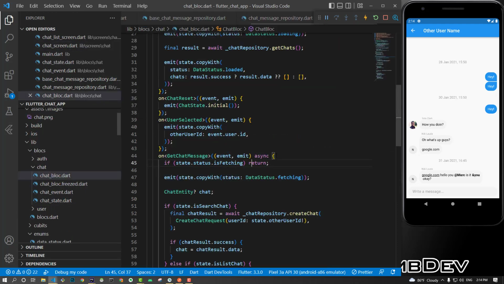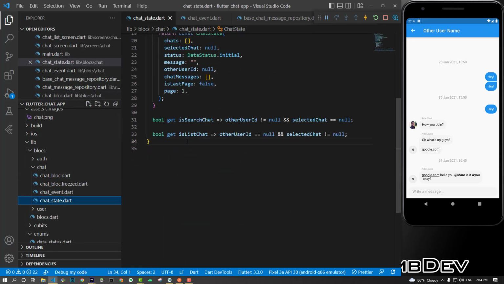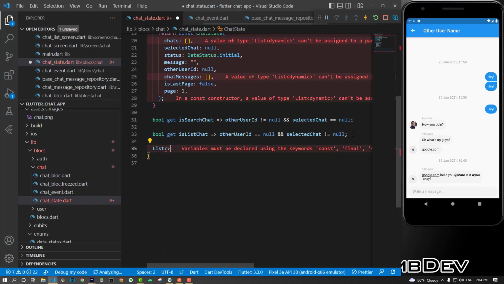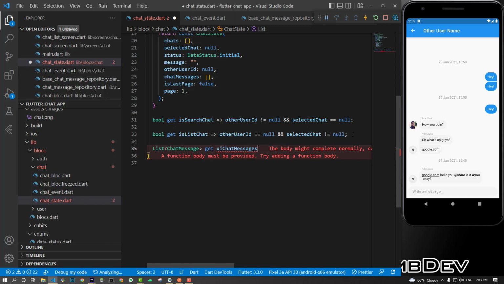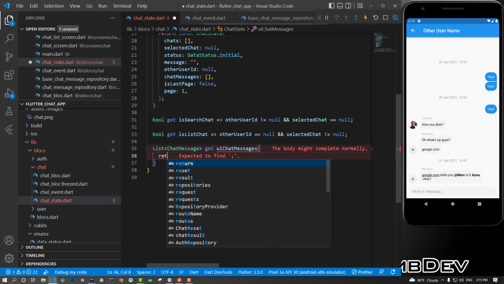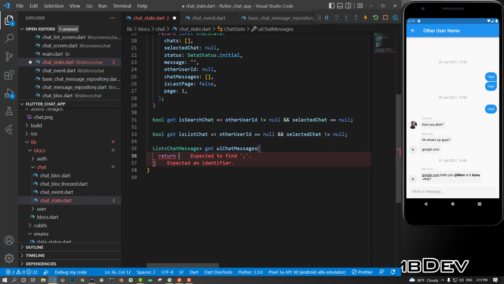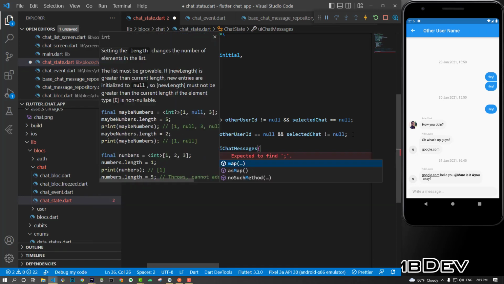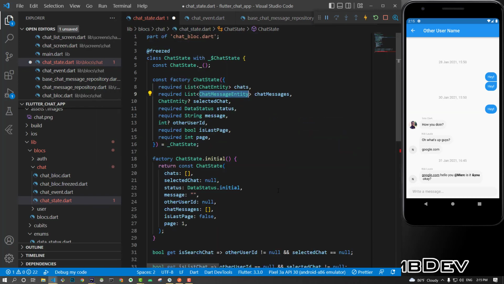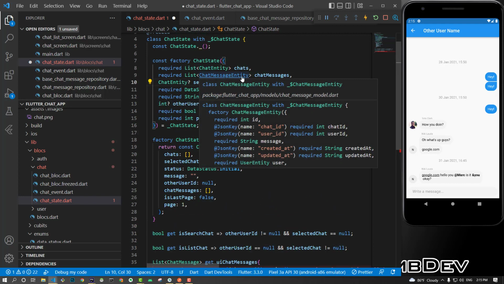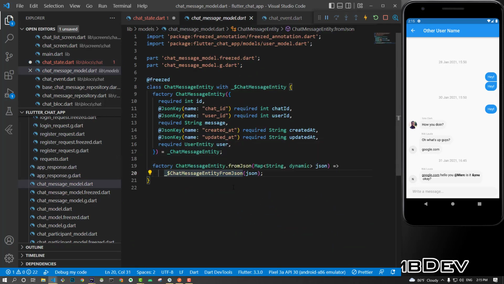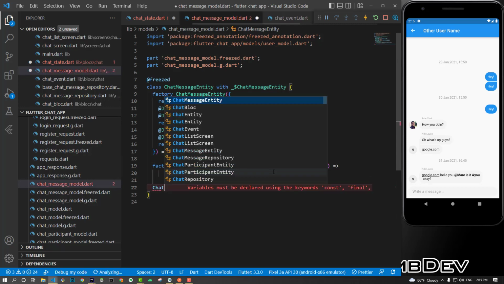Let's go to our chat block state again and create a getter called UI chat message. With this getter we will convert our list of chat message entities to a list of chat messages of that chat. Let's create a getter inside the ChatMessageEntity class to pass it to ChatMessage.